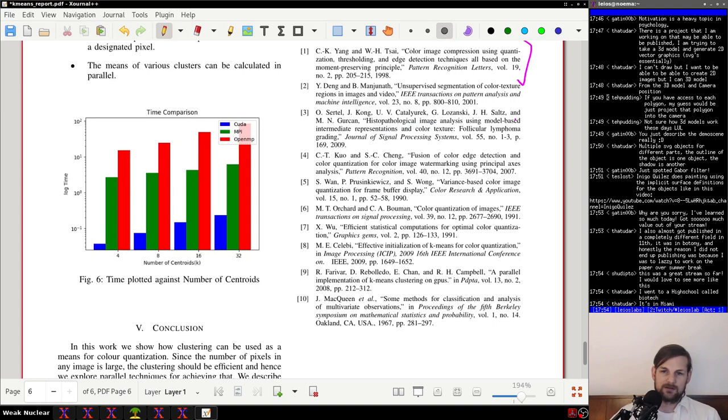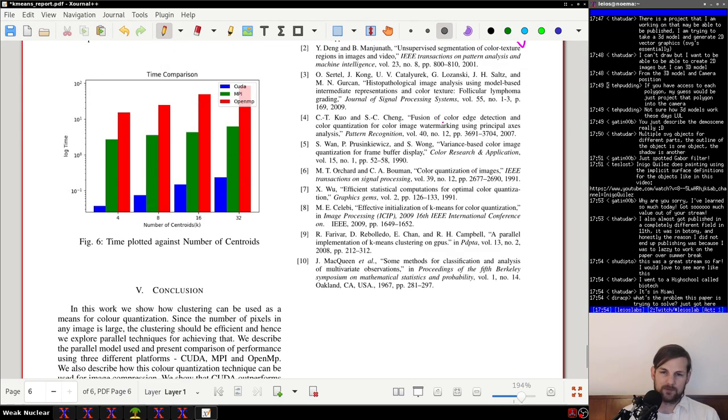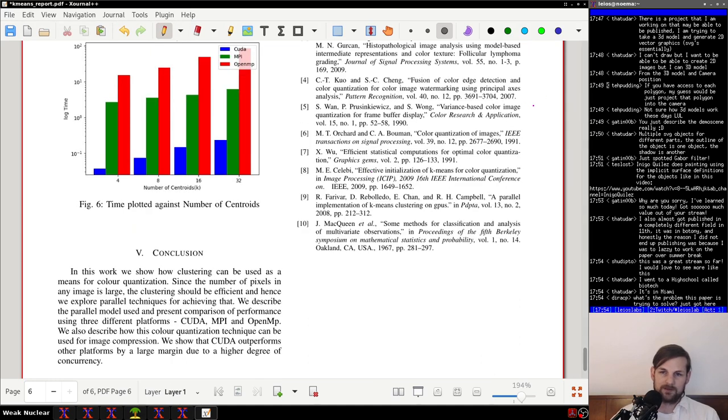Histopathological image analysis using model-based intermediate representation of the color texture. Follicular lymph node lymphoma grading. Okay, that probably is also not what we want. It's probably too biological. Fusion of color edge detection and color quantization for color image watermarking using principal axis analysis. Again, probably not quite. Variance-based color image quantization for framed buffer displays. Maybe. Let's take a look at that one.